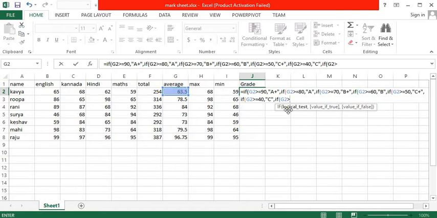So if the same cell is greater than or equal to 35, it is pass, comma, or fail. So I have not given any condition over here. If it is not greater than or equal to 35, that means if it is lesser than 35, it is fail. So you have to close the brackets that you have opened until now.